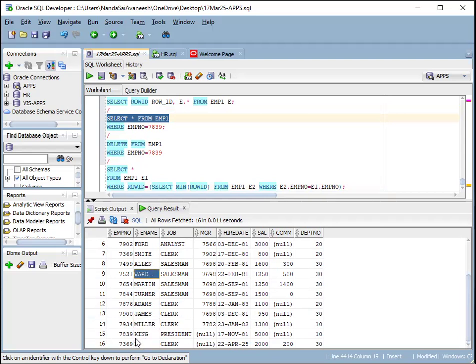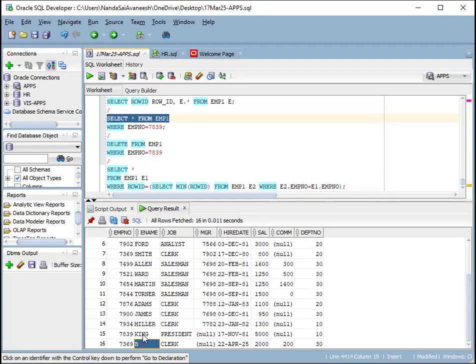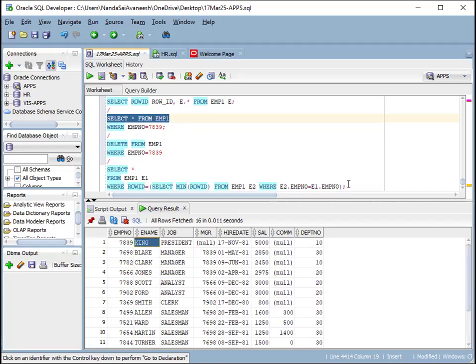7369 is there, and 7839, both are having duplicate records here. This is 7369, but only the name is different, and all the remaining records are the same. Based on the employee number, if you check this, it is removing the duplicates and getting only non-duplicate records by using this query.